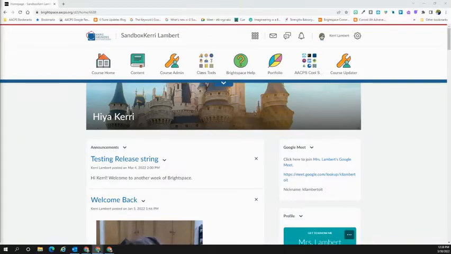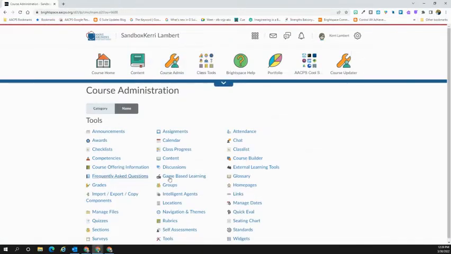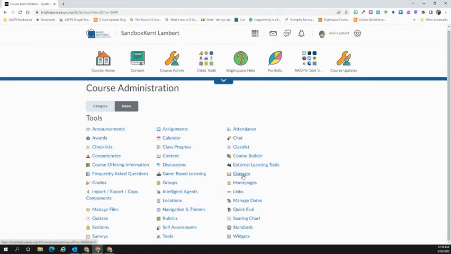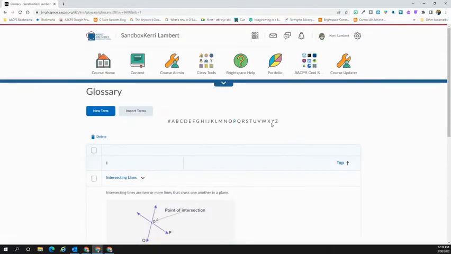The glossary is one of many tools that is available within Brightspace. To build a glossary for your students, you're going to first select Course Admin. From the list of tools, choose Glossary. You will then be brought to the glossary page.